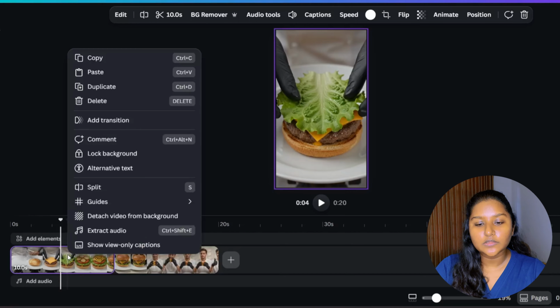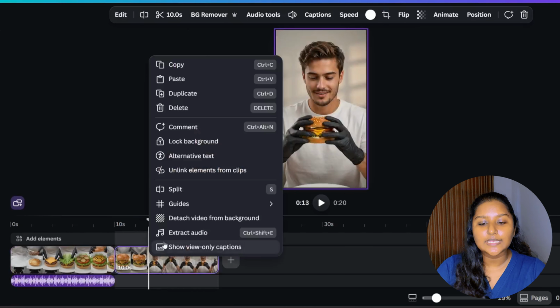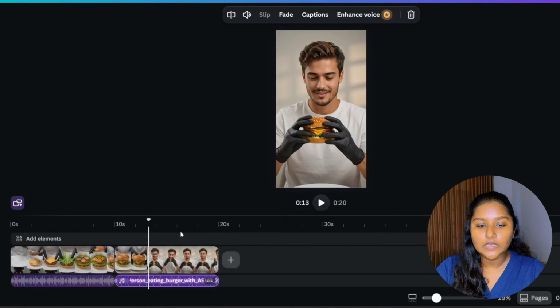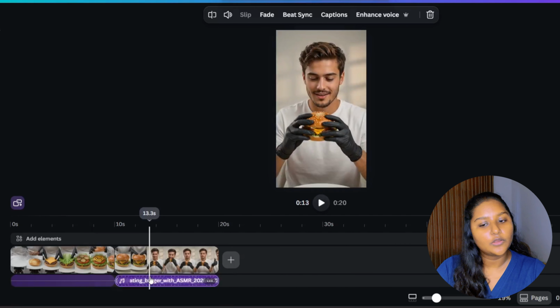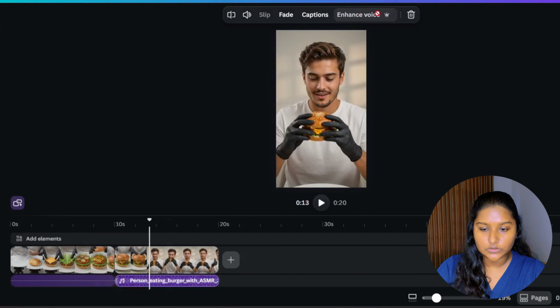And now let's improve the ASMR sound. Right click on the first video and select extract audio. You can do the same thing with the second video. Now select one of the audio tracks, click the audio settings, and choose balance all. Canva will automatically balance the audio levels across all clips. This can make the food sound clearer and give it a very ASMR-style feel. And that's basically the whole process.